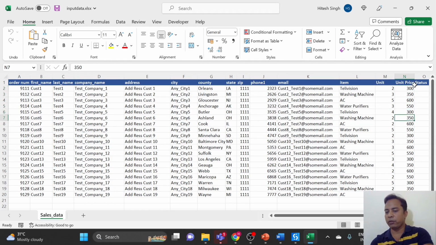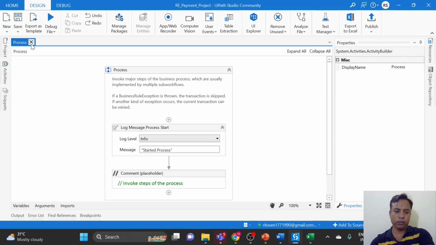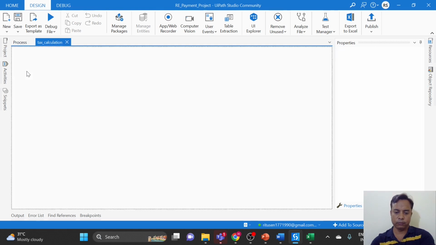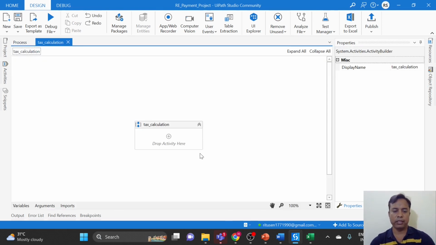So here is the total unit and unit count and unit price. First of all, we will create a new workflow. You can create a sequence or flow chart. I am directly creating a workflow file, and I will name it tax calculation. Alright, so the workflow is created.